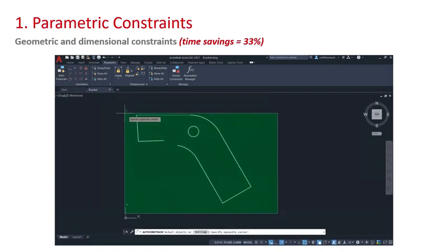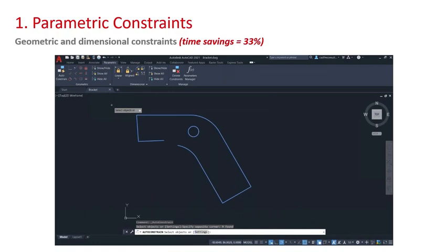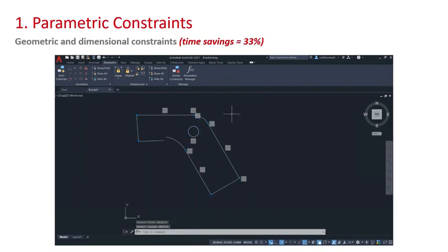So what I can do here is select everything, just use a crossing window there, press enter, and there's my auto constraints. They've all appeared, and AutoCAD has created those for me. I can then start thinking about concentric constraints like that, making sure the hole in the bracket is concentric with that arc at the top.